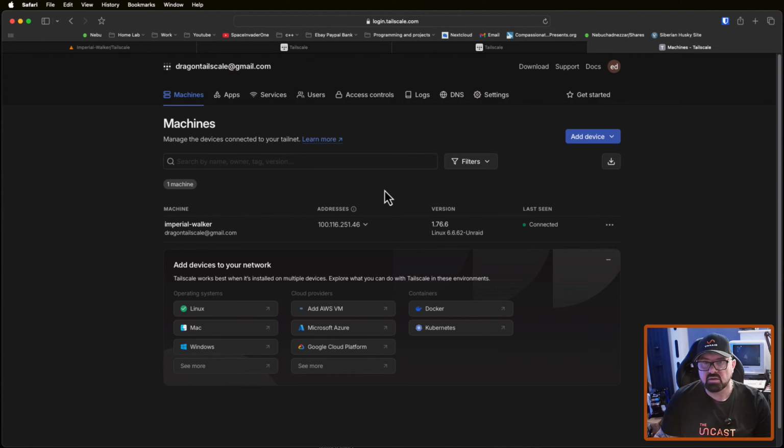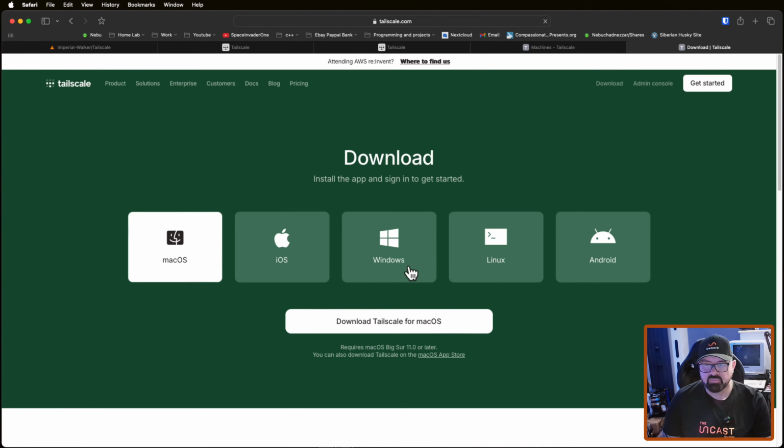Now, I can't actually access any of these things at the moment, because I don't have Tailscale installed on my Mac. So we're going to need to do that. So now I want to add my Mac. So at the top here, we can see download. So I'm going to click there. And here we can choose the OS that we're using. So I'm going to click download Tailscale for Mac.